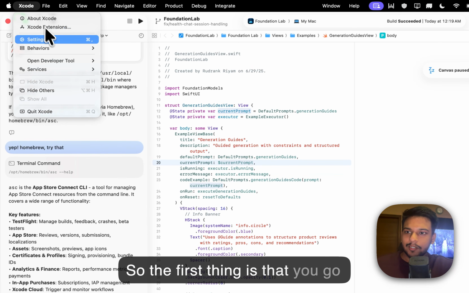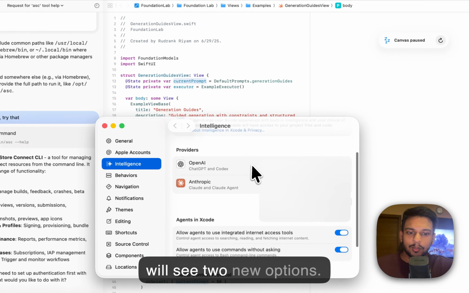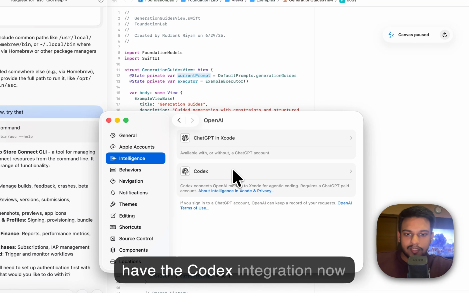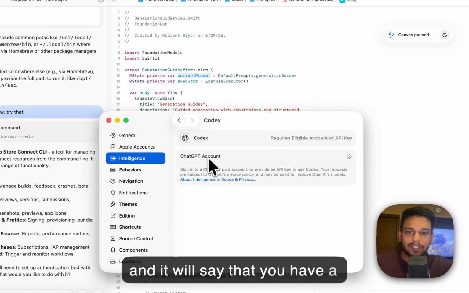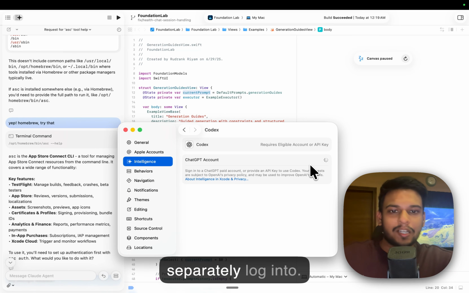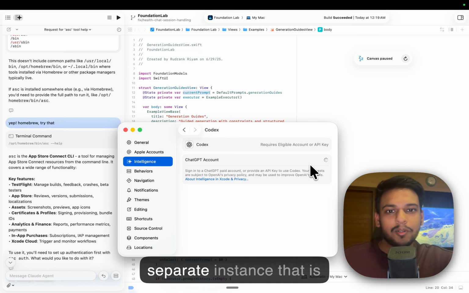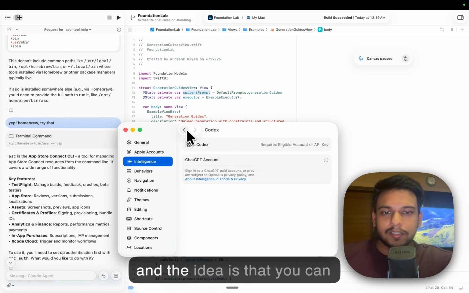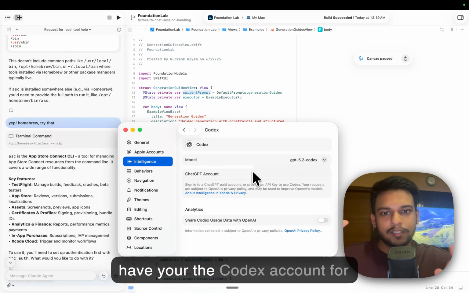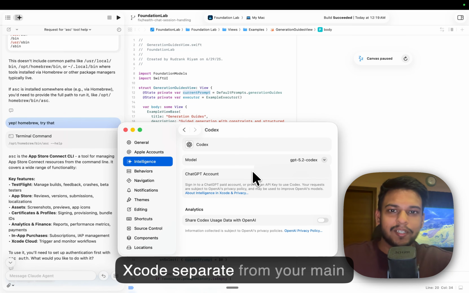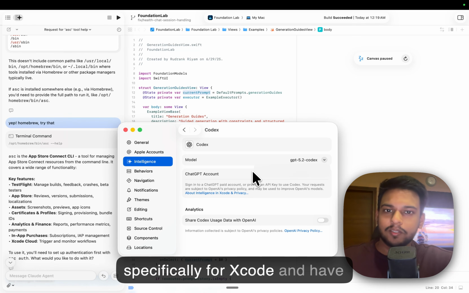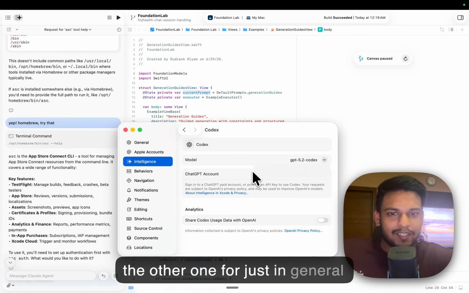So the first thing is that you go to settings, and in settings you will see two new options. The first is OpenAI, where you have the Codex integration now, and it will say that you have a ChatGPT account that you can separately log into. In Codex, it will download a separate instance that is separate from the Codex instance that you have installed on your root or your machine. And the idea is that you can have the Codex account for Xcode separate from your main account, so you can play around with the configuration specifically for Xcode and have the other one for just in general.